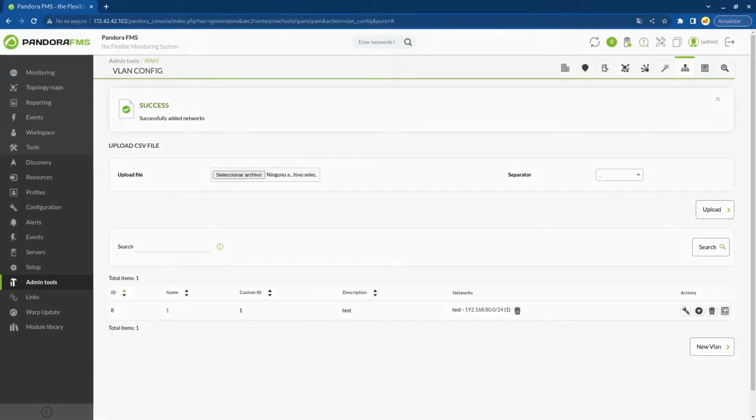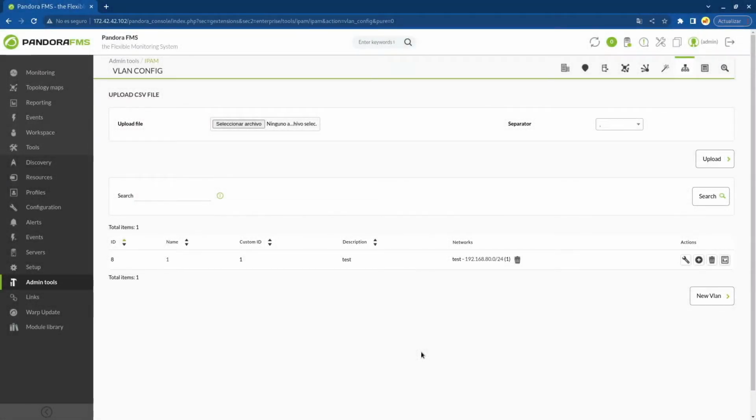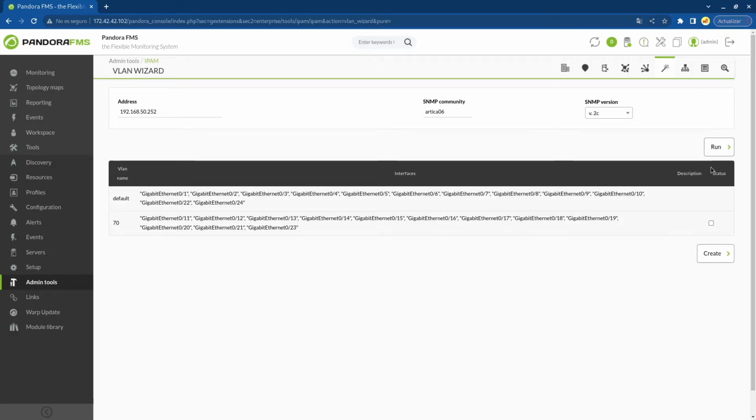The next tool we're going to use is the Vlan Wizard. It is a very simple tool that allows creating VLANs using SNMP queries. All you have to do is fill in the sections of IP address, SNMP community and version and run it. If the data is correct, the VLANs that have been detected will appear, which you may easily create by selecting the square in the state section and then clicking on Create.